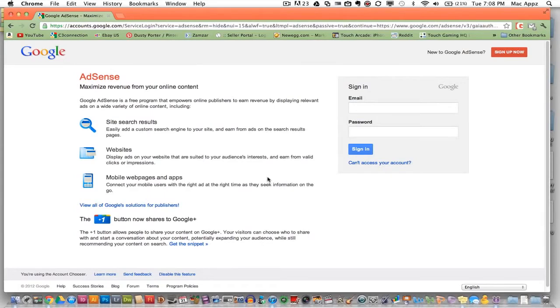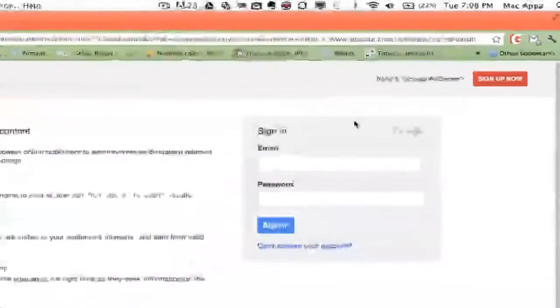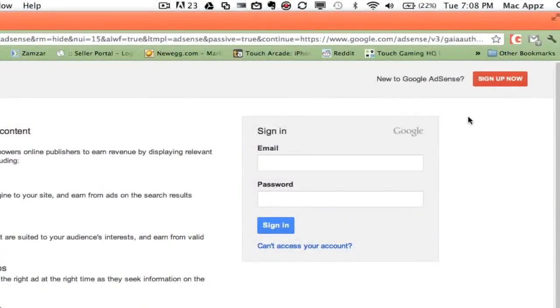So the first thing that you're going to want to do is go to the Google AdSense homepage. If you don't know how to get there, you can go to Google and type in Google AdSense. Once you are here, you will see a sign in box over here, and up in the top right hand corner, it will also say sign up now if you are new to Google AdSense. So you want to click on the red sign up now button.